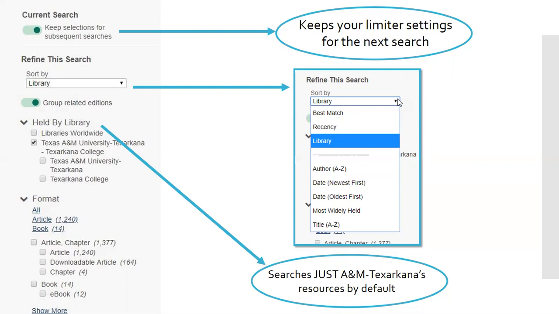The held by library section is particularly important. One of the big ways that Worldcat Discovery is different from our old Swoop system is that Worldcat is linked into libraries worldwide. So you can search more than just our library. You can actually search lots of libraries. Now, not all libraries use this system, but many of them do. And the system searches A&M Texarkana and Texarkana College's resources by default. But if you check off libraries worldwide, you'll be opening up your search to any of the libraries that use this system. That means that you might not have instant access to all the resources in your results, but you will be casting a much wider net. And that's especially important when you're requesting an interlibrary loan, which we'll go into in a little bit here.